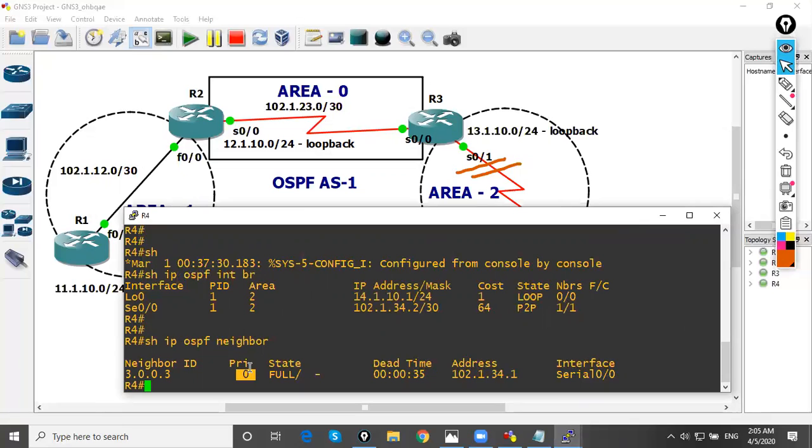And priority 0 means that if there is a certain priority value, then they will go for the elections. Elections in the sense that they are going to elect the DR and BDR. But usually on these point-to-point links, on the WAN links, there is no election regarding the DR and BDR, so their priority is 0. Here you can see there is no DR and BDR, just the state is full. Dead time means hold time, and address is of the neighbor, that is 102.134.1.